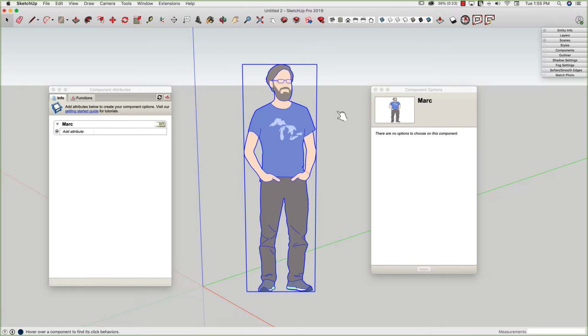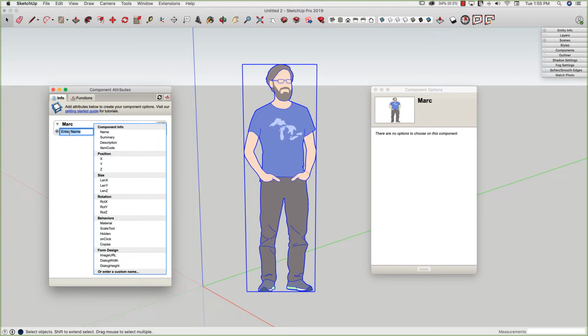So we're going to go ahead and add some information to Mark. With him selected right now, I'm going to come over here and we need to add an attribute to change with the interact tool. We haven't really touched on it, but this component info at the top, name, summary, description, item code, is really just text data you can put into a dynamic component, very similar to what's in entity info. Position is the location, size we've played with a lot. It's the size of the overall container of the geometry, and then rotation. We'll probably touch on rotation and position in a further video.